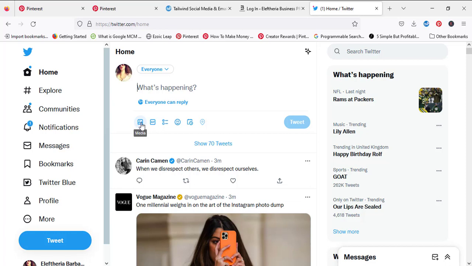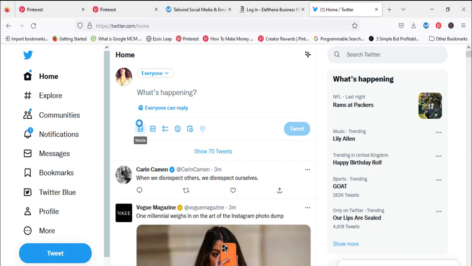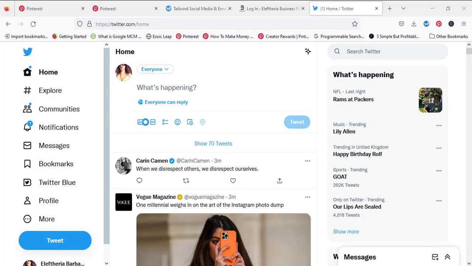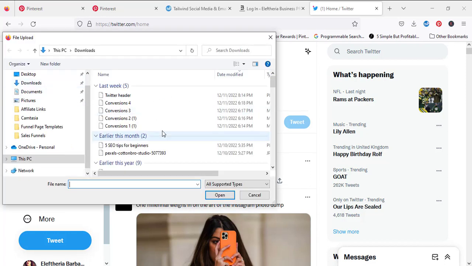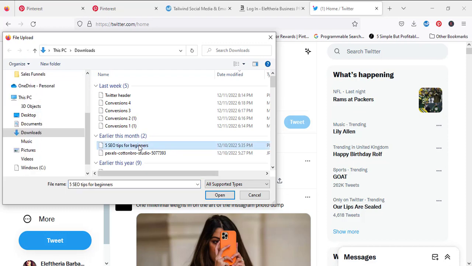If you, for example, want to upload a picture from your file, you can actually customize it, make it smaller or bigger. It's really interesting. If you want to add something on Twitter, I'll put this one just for an example.